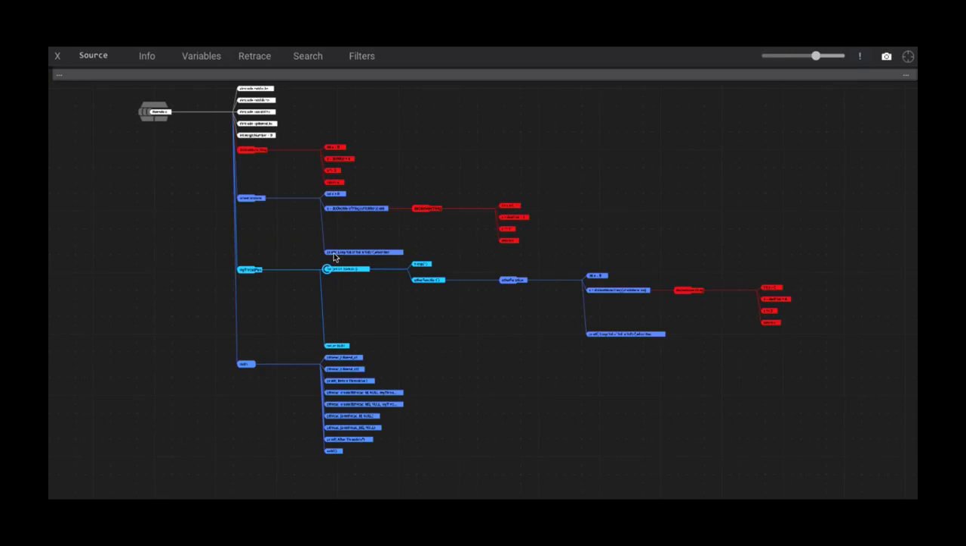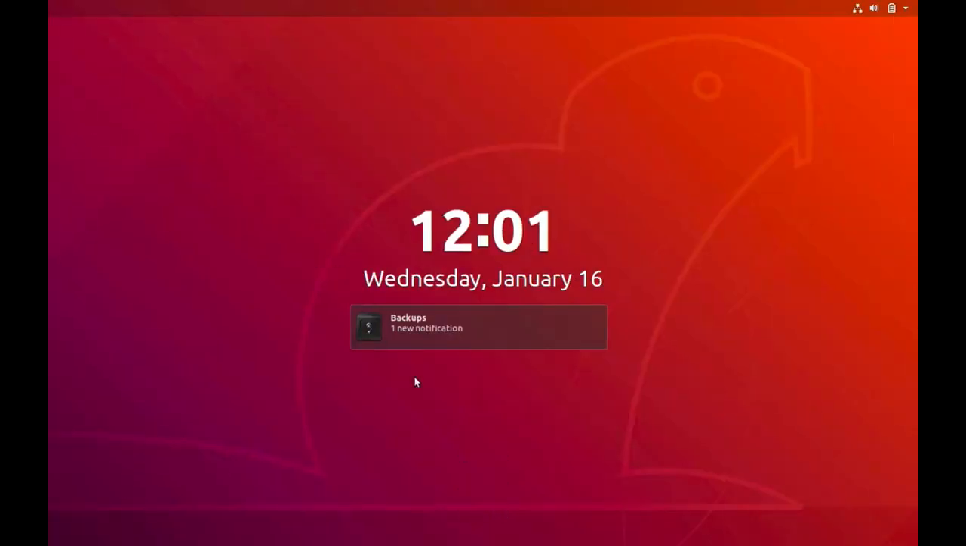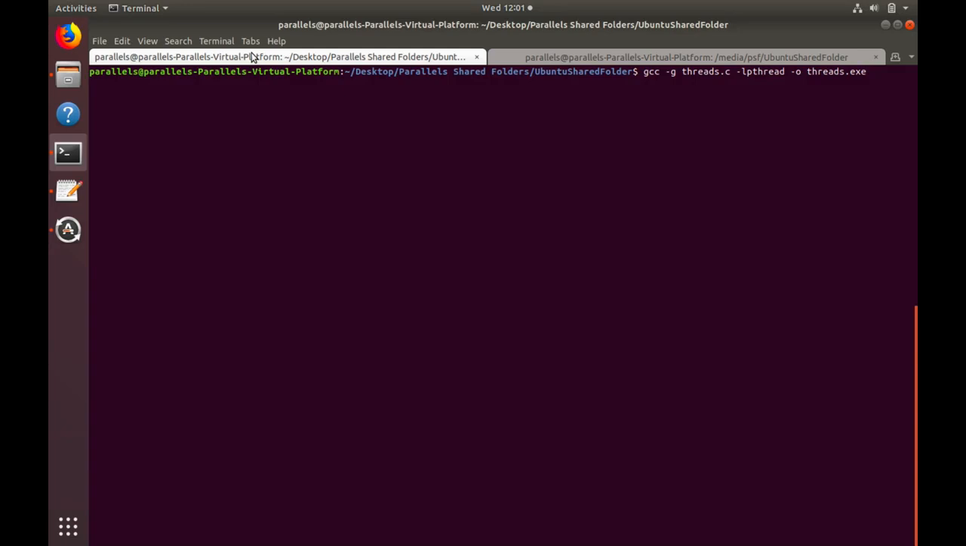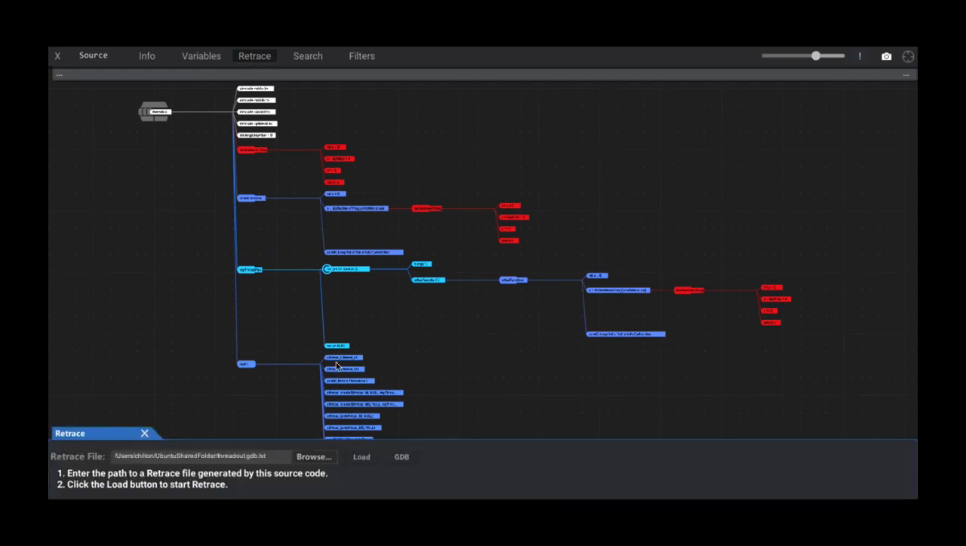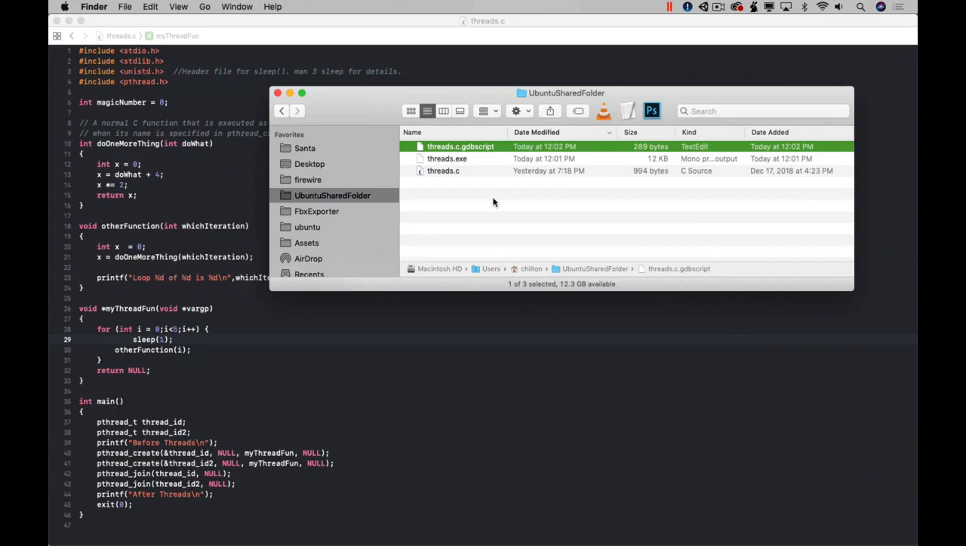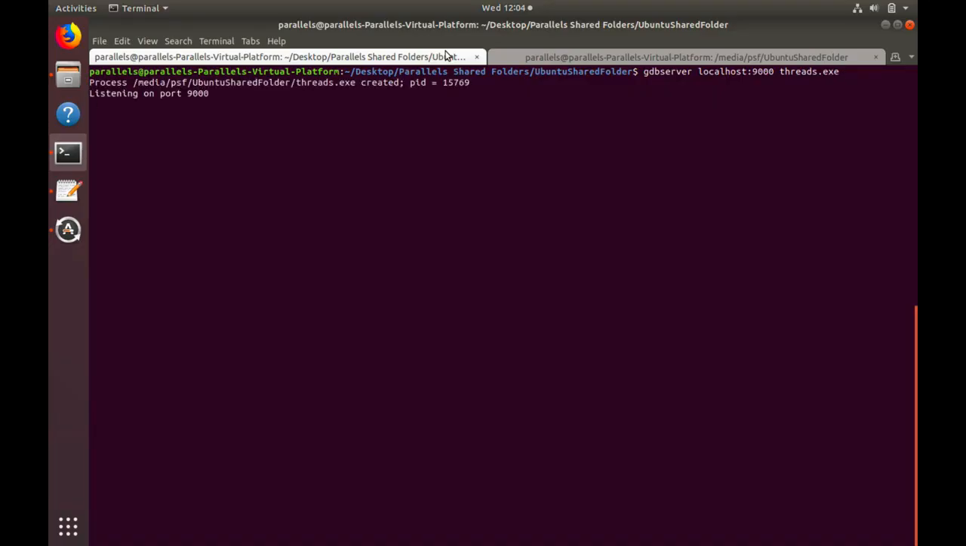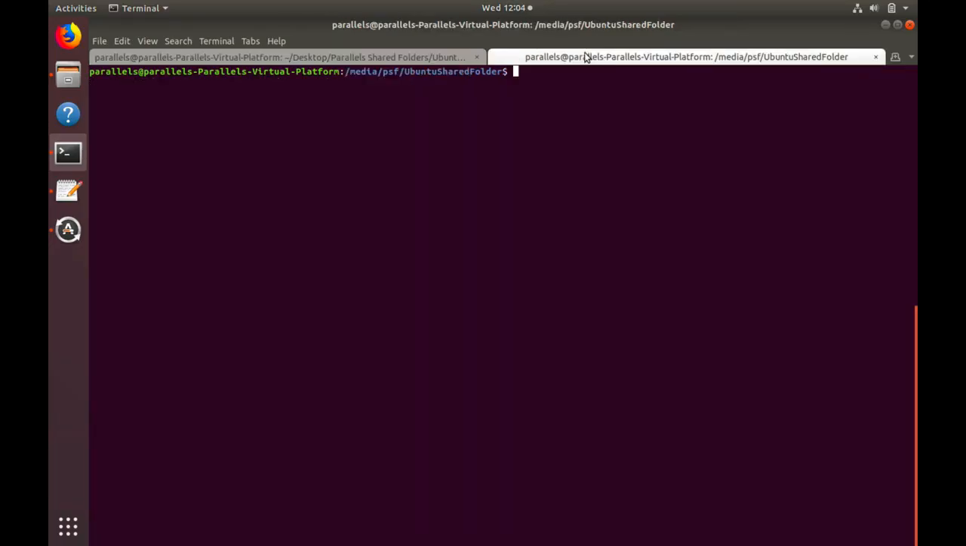Now let's go build that code and turn it into an executable. We're using Ubuntu for this part of the code. First, we're going to build our executable. In this case, we're going to use GDB to debug this. So back in CodeWalker, we'll click the GDB button in the retrace window. This is going to generate a GDB script. Now let's run the program using GDBServer, and let's also run our script.